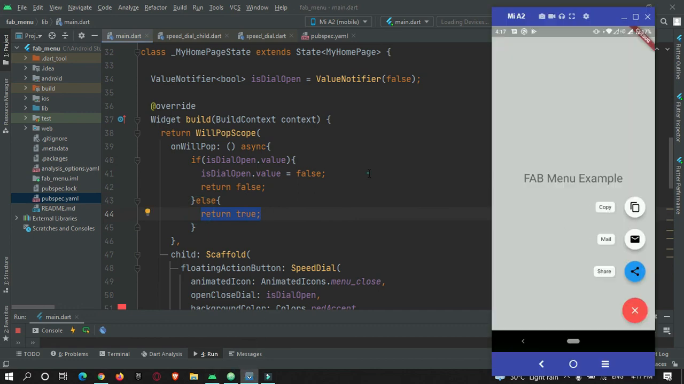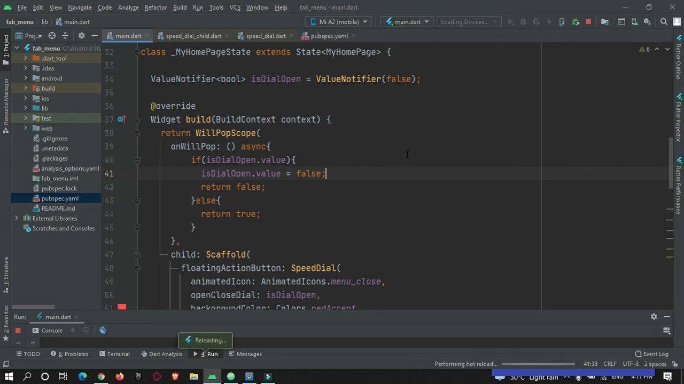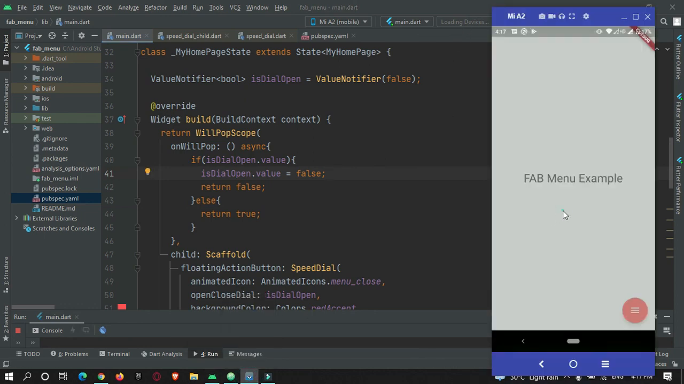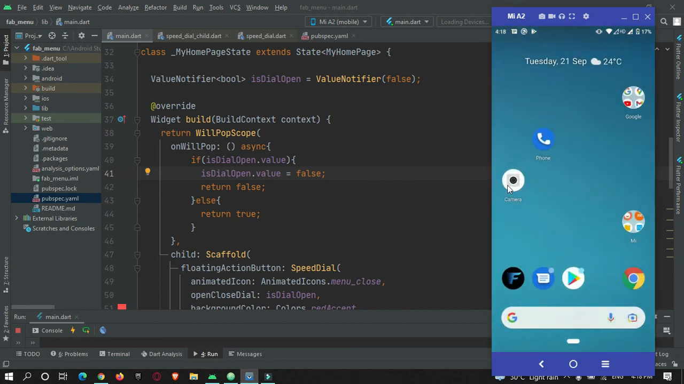So let's check this out. Hot refresh. Okay, now the menu is open. If I press the back button, you can see the menu got closed. And now if I press the back button again, the app gets exited.